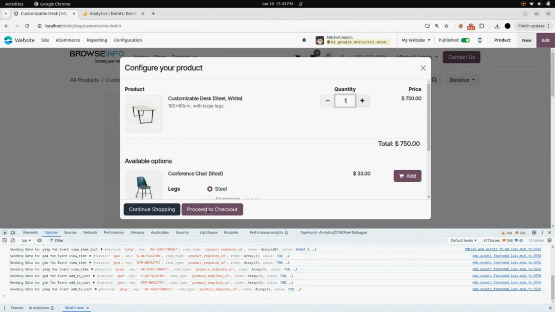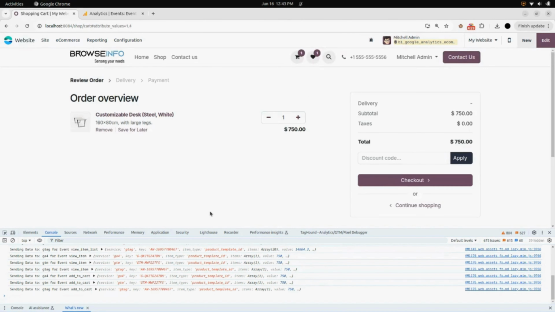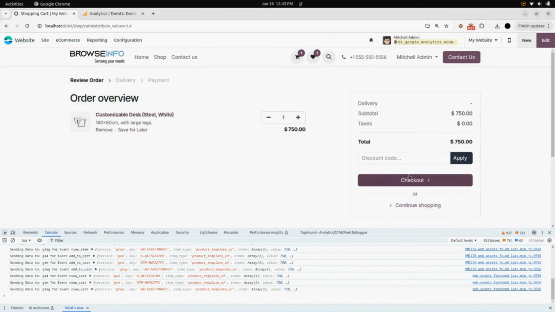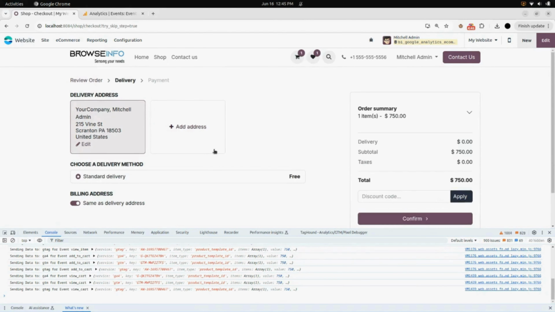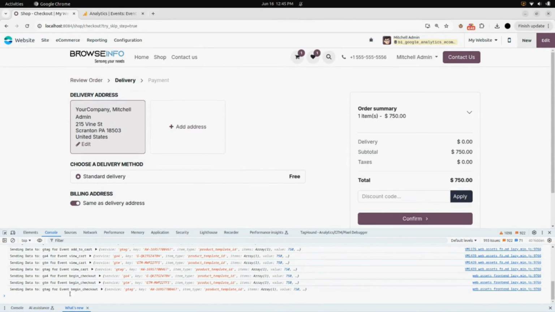Now if I click on proceed to checkout, and we come to the checkout page, you can see the event is updated to view cart. Now if I click on the arrow you can see the data. As always you can see the view cart event. Now if I click on checkout and we come to the delivery method page, you can see an event is created for begin checkout. Here you can see the event which is created, begin checkout.